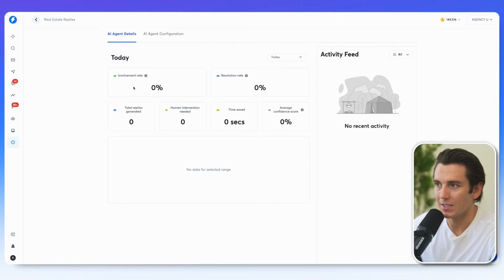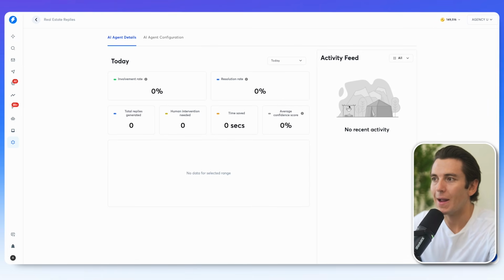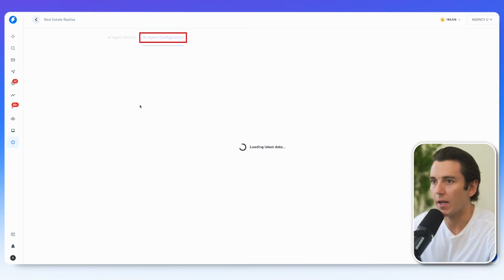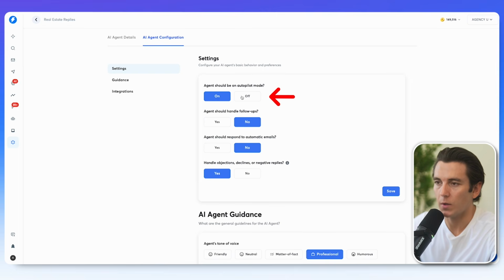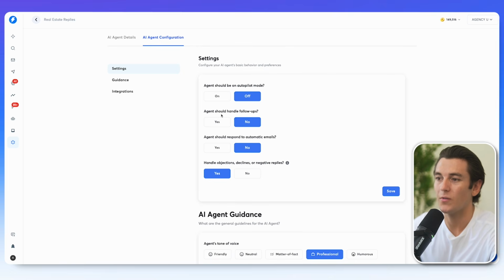Once the AI agent is set up, we'll be able to see the activity feed. They are automatically sending emails. We'll be able to see the emails, and I can always reconfigure it here. If I want to just review the emails, then I can turn that off and get a second set of eyes before it actually goes out, which is always an option. But if you wanted to send automatically, you can put that bad boy on autopilot mode.